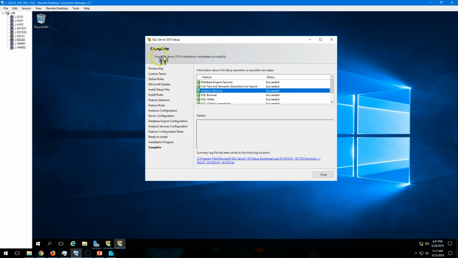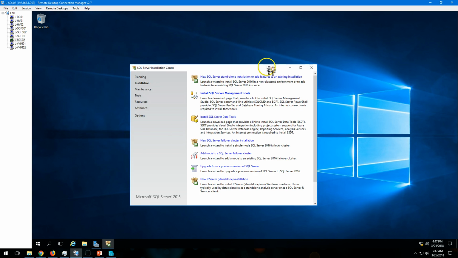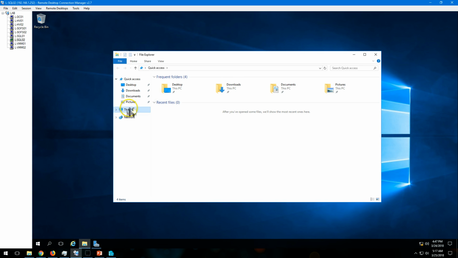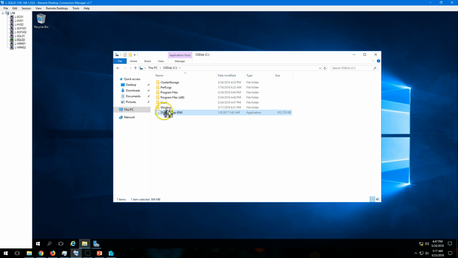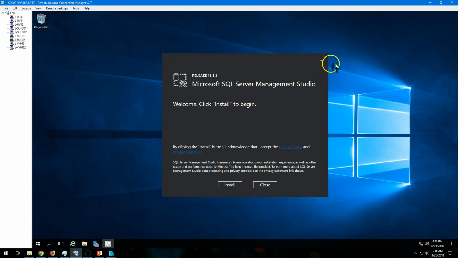So on node 2 you can see the SQL Server 2016 installation is completed successfully. Everything looks good. I'm going to close this. I'm also going to close this installation center. You can see SQL Server 2016 Management Studio is not included with this installation center, so I have downloaded it separately from Microsoft, and I'm going to run this setup to install a management console on this machine. You can see this is 16.5.1 SQL Server Management Studio.